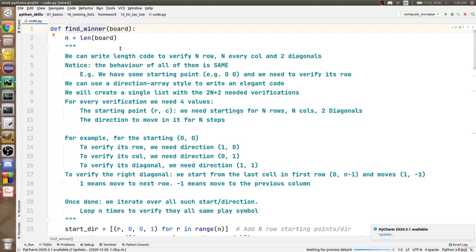We can definitely go and write very lengthy code to verify the board. Verifying the board is easy. You need to verify every row, every column, and the two diagonals. So overall, we have 2n + 2 verifications. Every verification goes n steps.